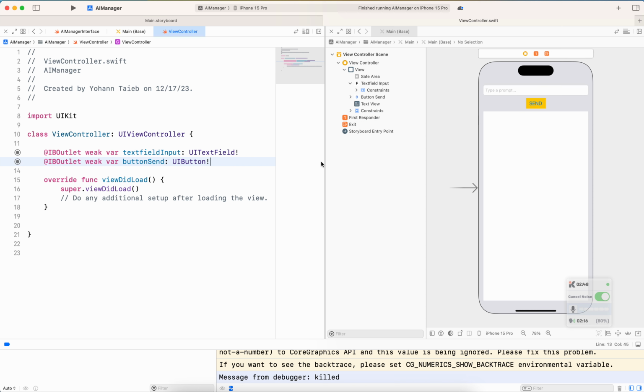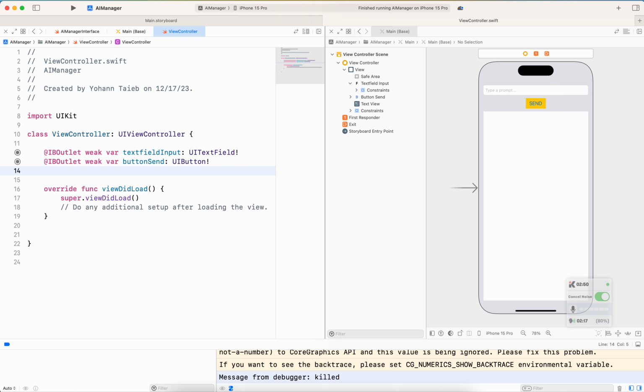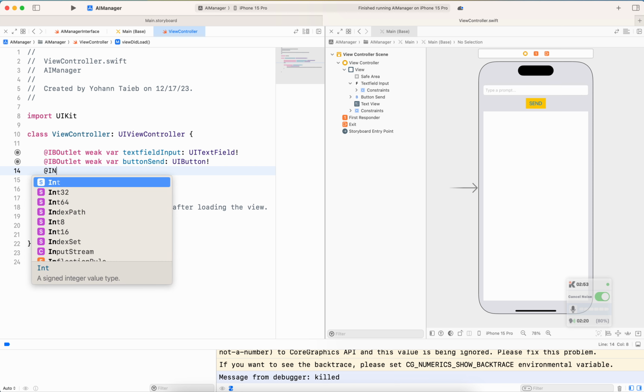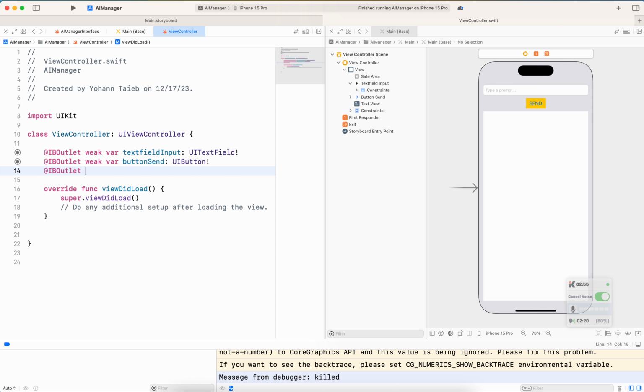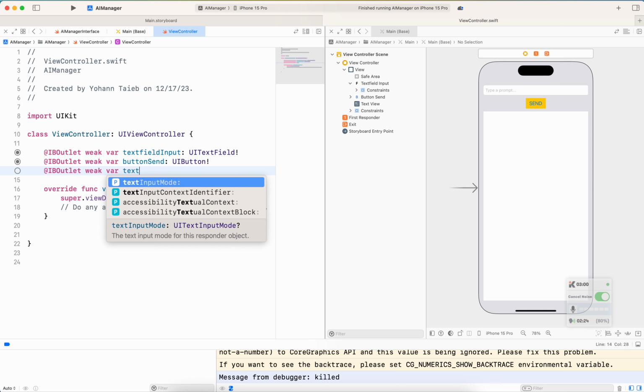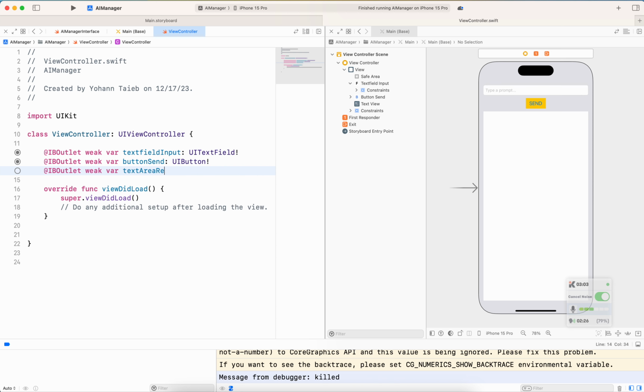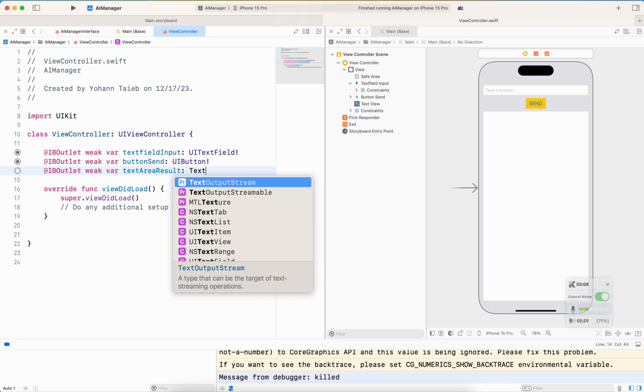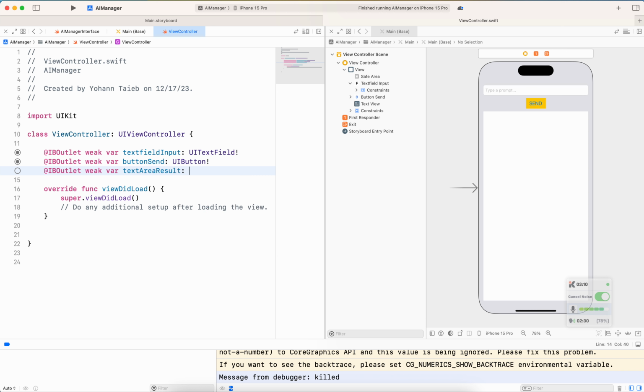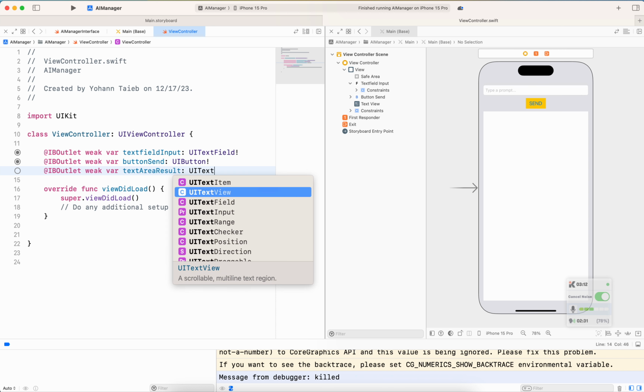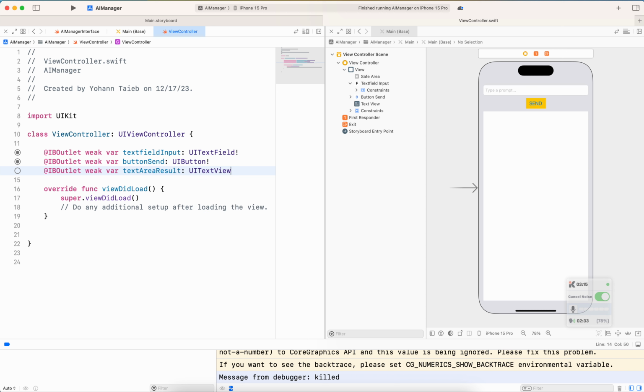There we go. And now, finally, the text area. IB outlet, weak var, let's call it text area result, and that's of type UI text view. There we go. And exclamation point. Now we're going to drag and drop this here again. And there we go, we have the 3 connections.